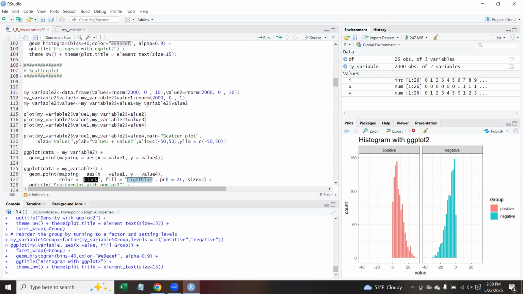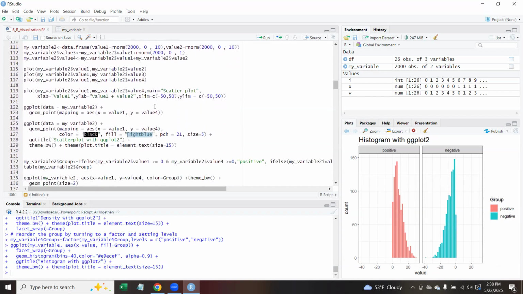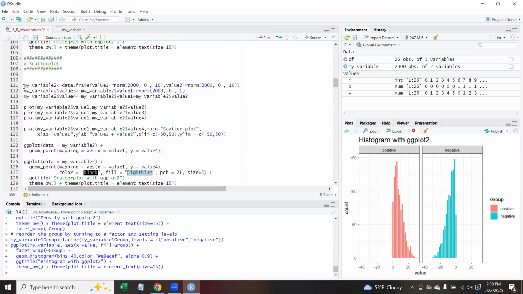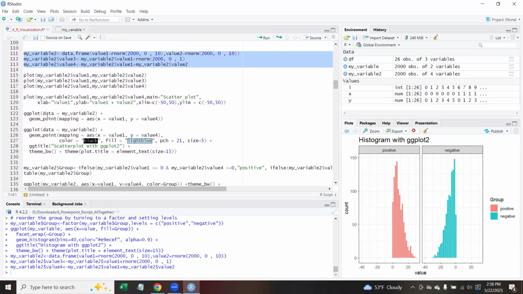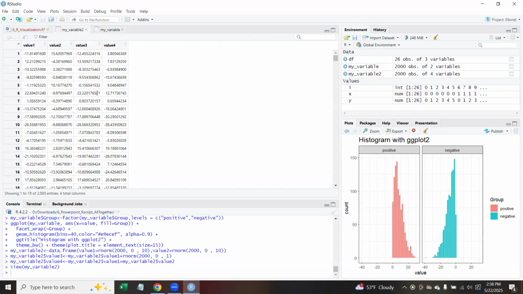Okay, so next up is a scatter plot. We're going to make some random numbers again. We're going to make the simplest scatter plot. Here with ggplot2, we're telling it we're using this my variable 2. Let's look at that. Some more observations.